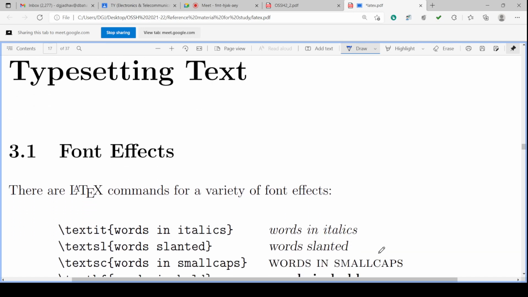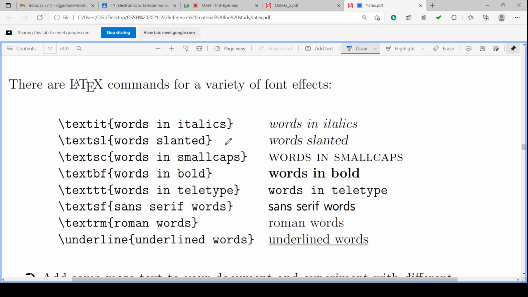So what are the font effects? There are LaTeX commands for a variety of font effects. Look at which font effects there are. This is the command. If you use this command, the content in the curly bracket after the command is our text, and how it will look in the PDF is shown here. It will look like this.